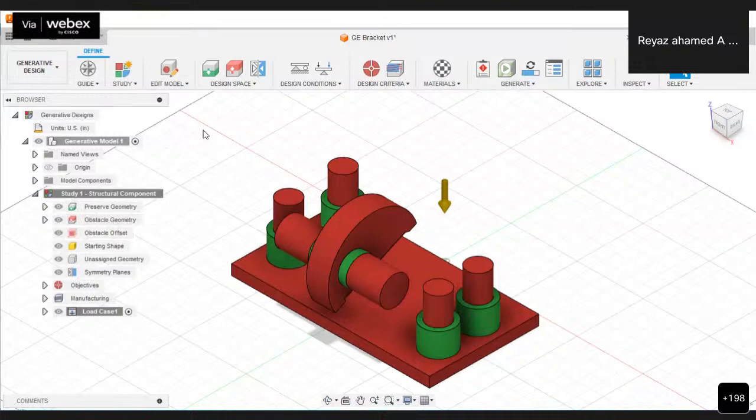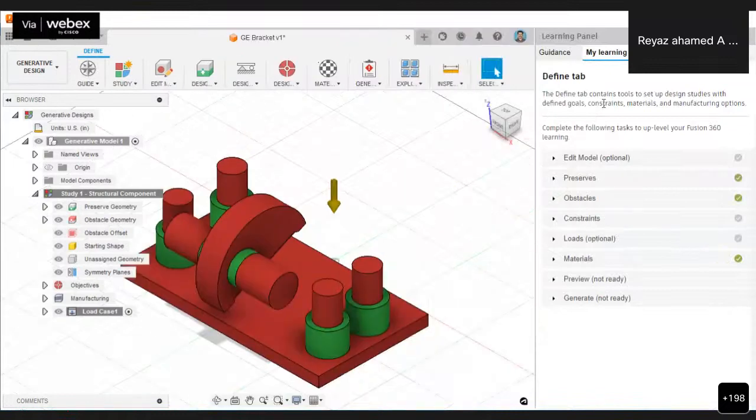So now go to the guide. See the outlining portion. See, preserve is in tick mark, obstacle is in tick mark. Edit model is an option. We didn't do it for this one because we need a model. We have only created the model, so there is no error in that one. There is no need of editing option in model, so that's why it is not closed.